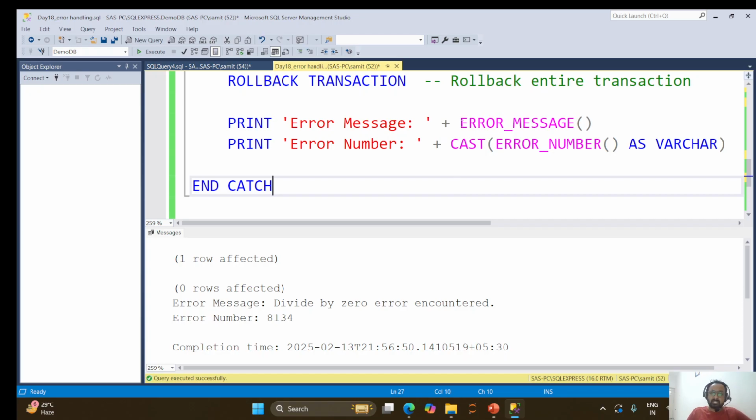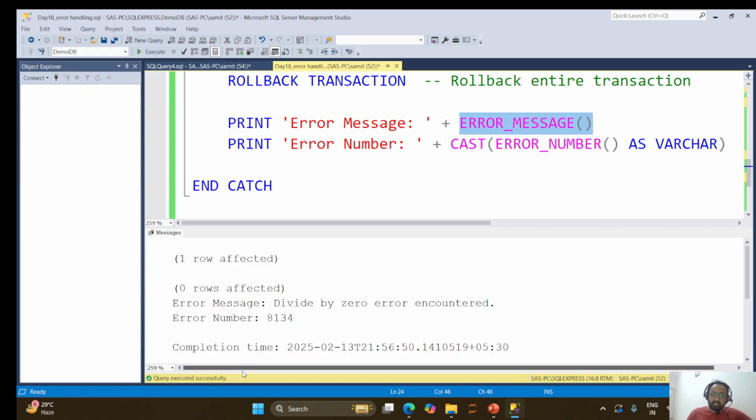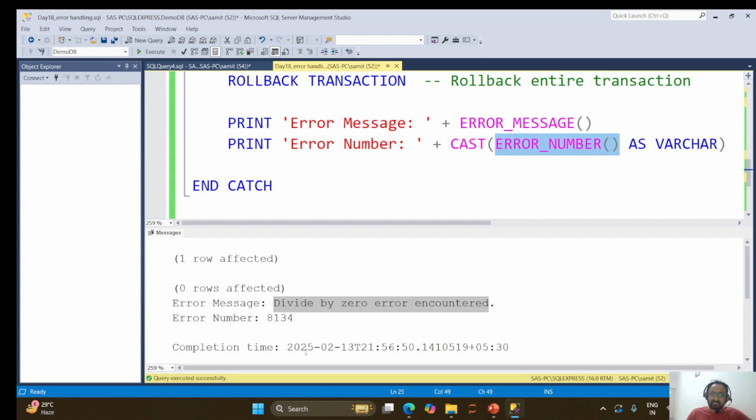We have seen this error message and error number, so let us learn something. This error message is a global or system function. You can call it a variable as well. It will give you what error has occurred during the last query execution. It has a very clear error, a division by 0. If it is a conversion error, it will show you the conversion error. And error number is the number associated with an error message.